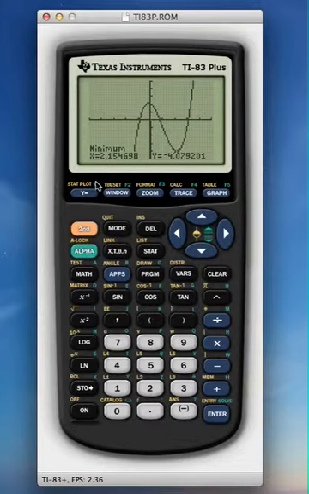And now it's sitting right at the relative minimum point, -2.15 for x and -4.07 rounded to 0.08 for y. Alright, so that's how you find relative minimums, relative maximums, and roots.